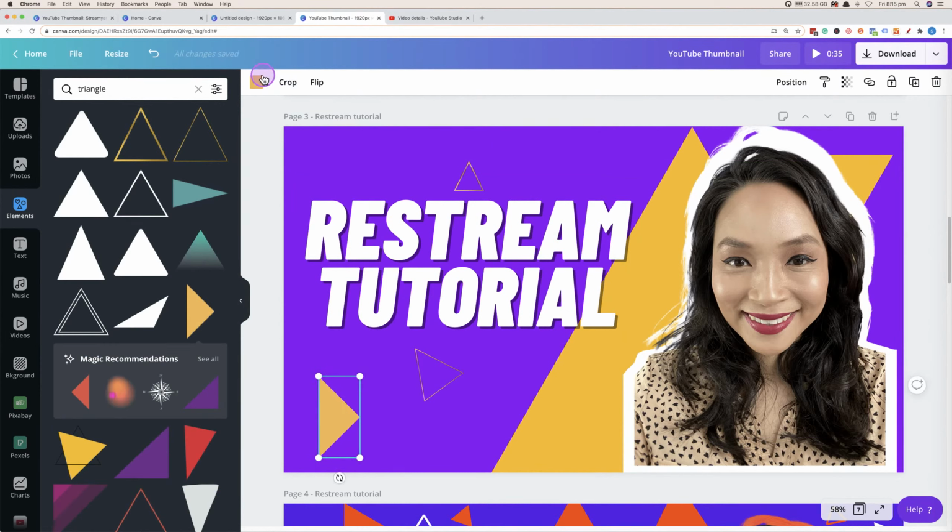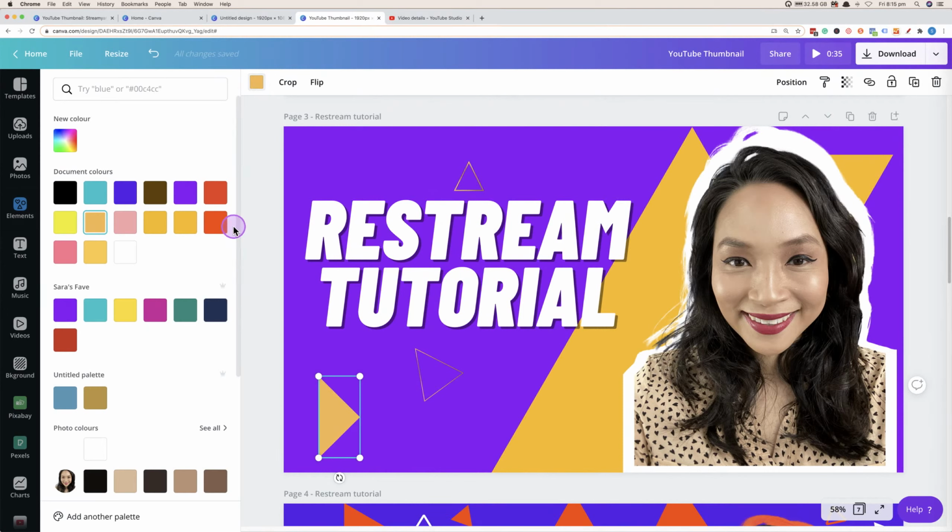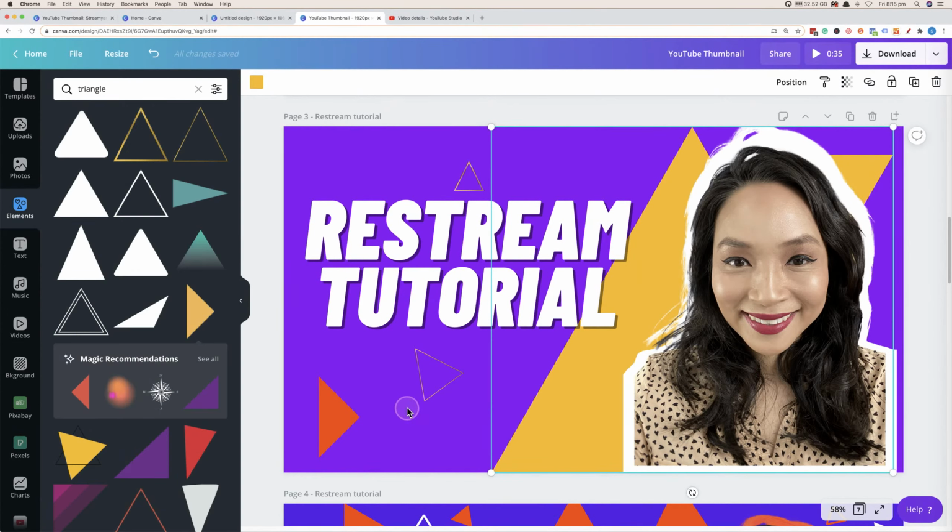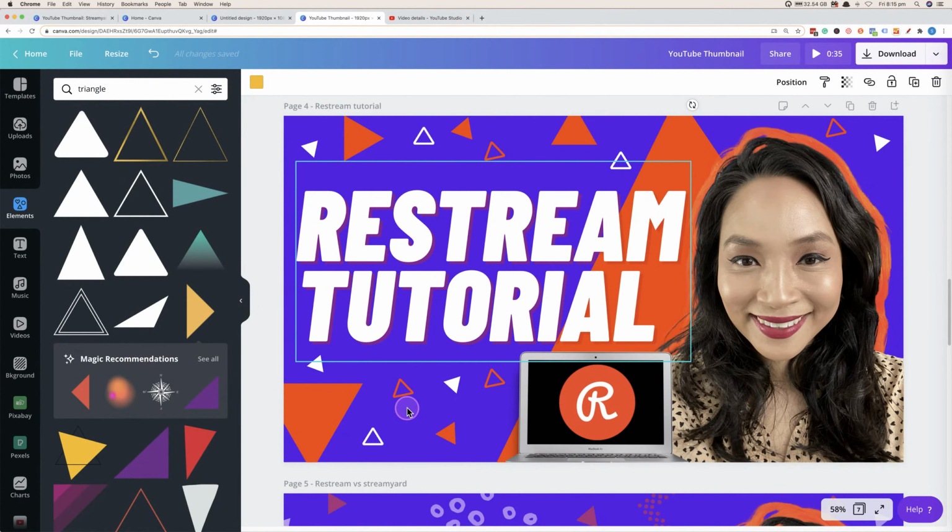If you can change the color, you'll see in the corner here the option to do so, and you just literally go along and add all the elements as you want until you get the design that pleases you, right? And that's how you create a thumbnail in Canva, right?